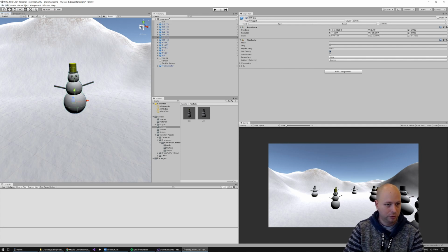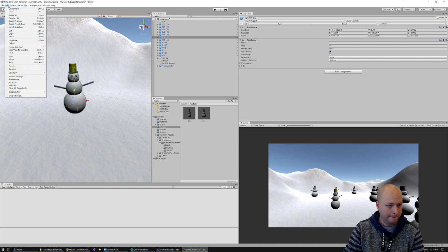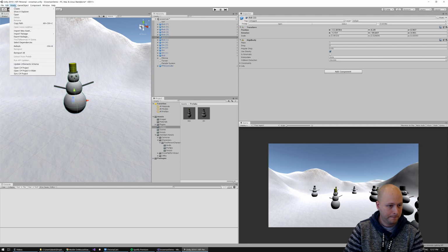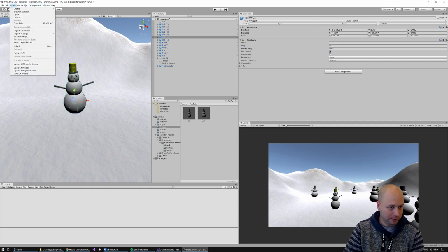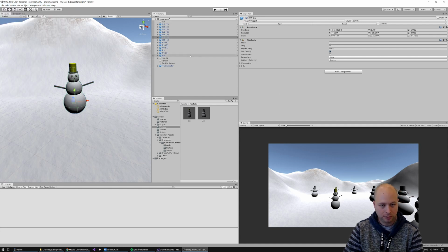I guess sometimes you can just refresh everything with Control R, or rebuild. You can do that. Whatever. There's a way to rebuild. I believe it's Control R, at least here.